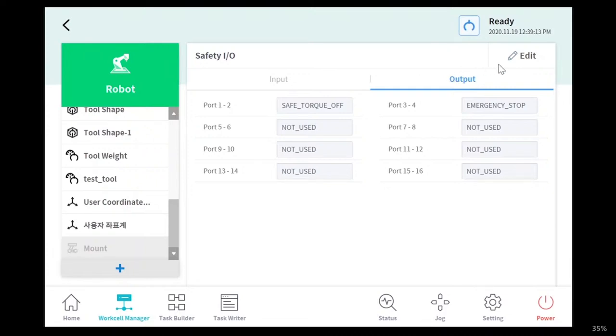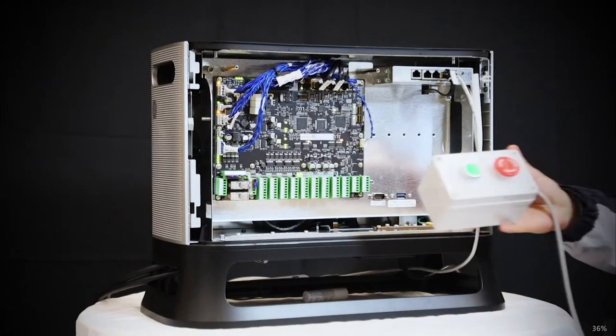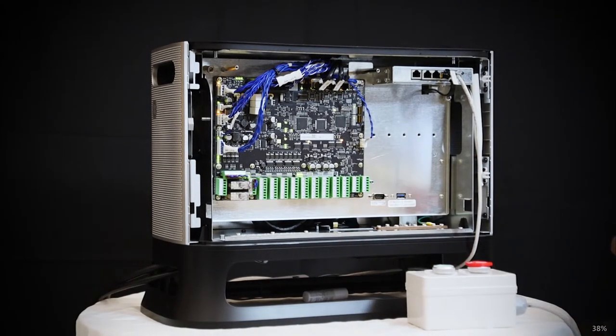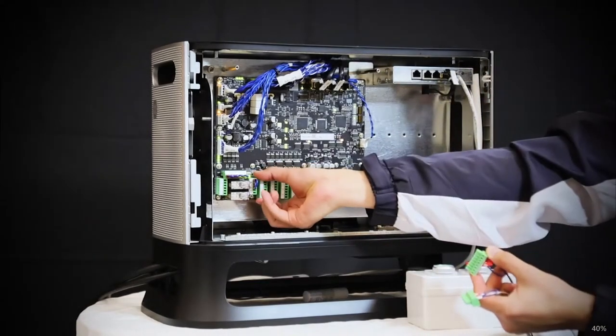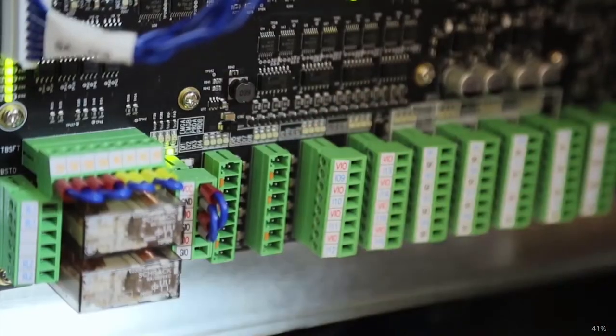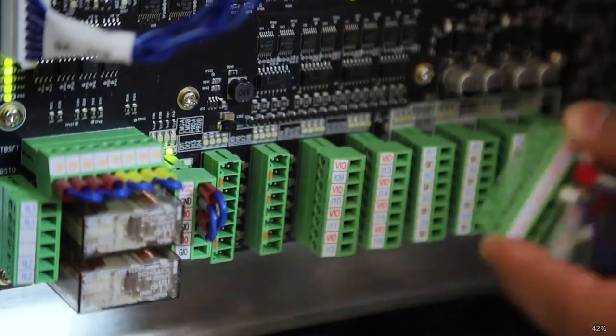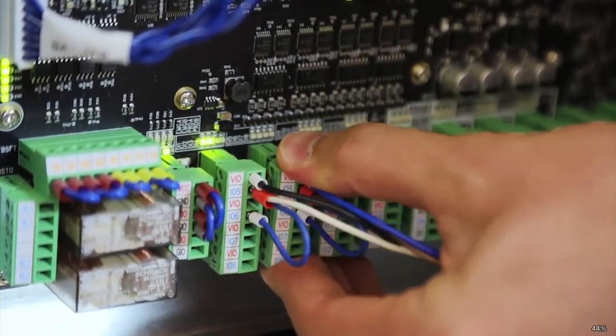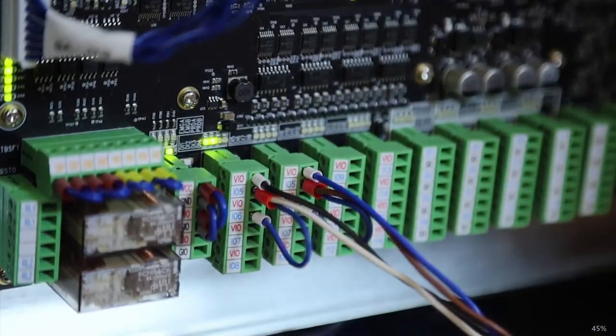And let's set up the safety input now. Before setting up safety input, it was configured through the prepared switch box. Connect input button and emergency stop port number 1 and 2 and 5 and 6. Emergency stop button should be set high state when it releases.